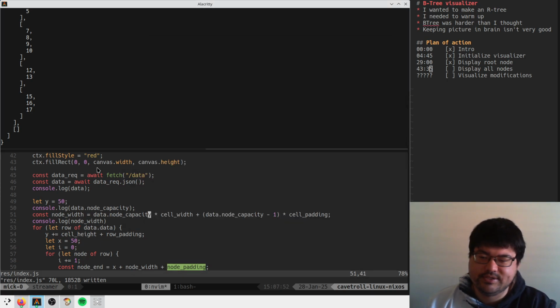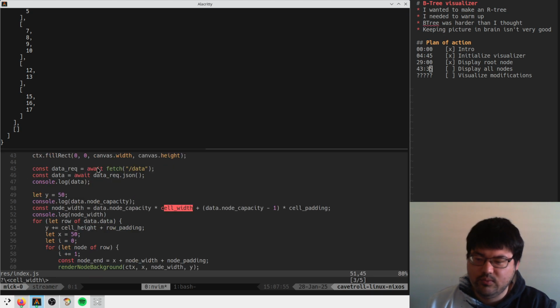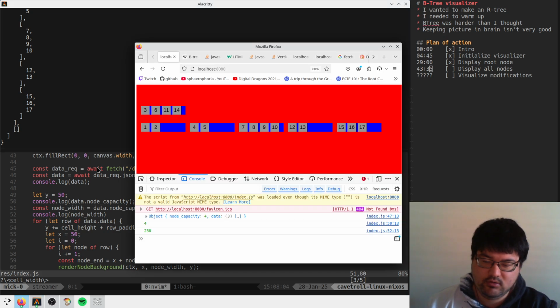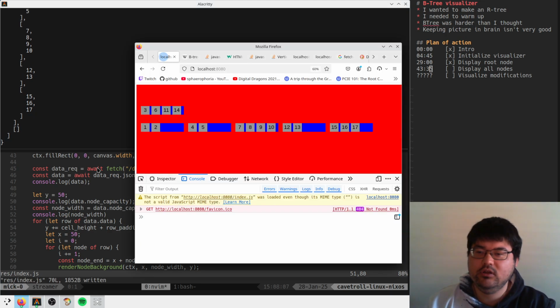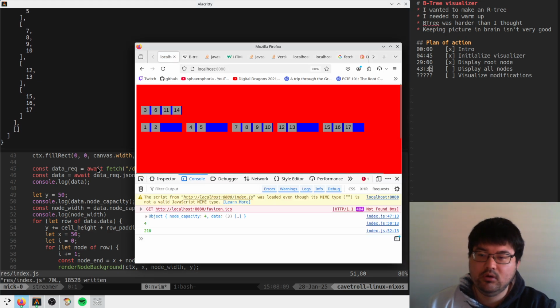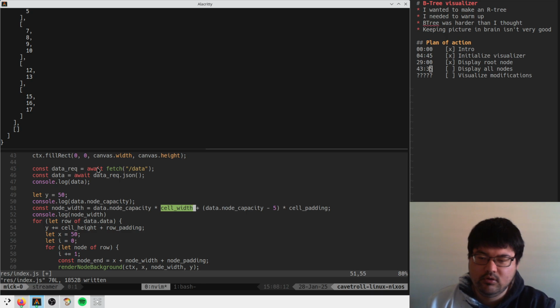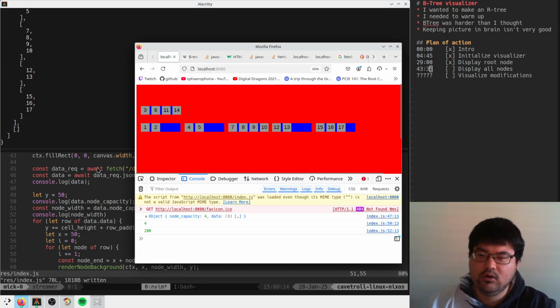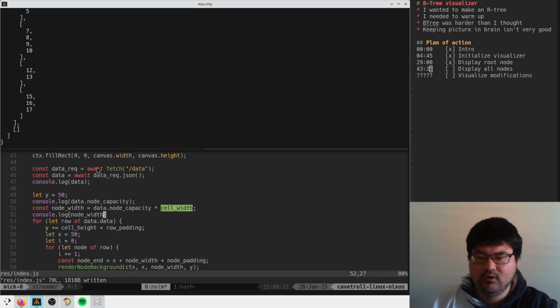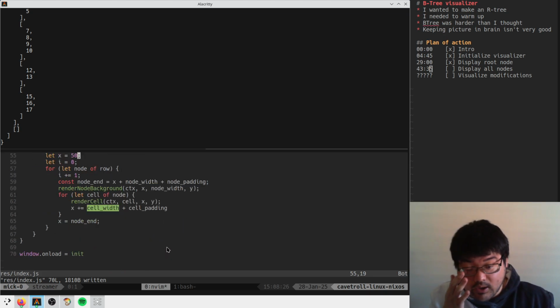Node capacity times cell width. Sure. Plus data.node capacity minus 1 times cell padding. Like, am I mental? It almost feels like... oh, yeah, wait, yeah, plus node padding.